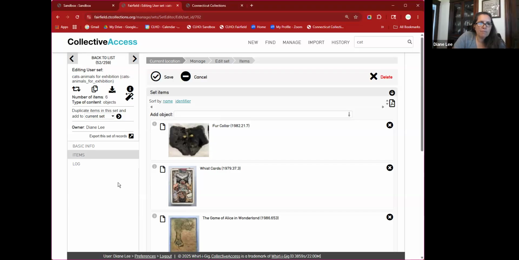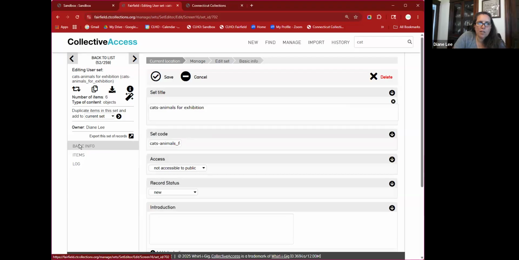So it'll automatically go to the items listing. I usually start back up in the basic info part. And this is talking about the set. Again, when you're not sure where you are, look up at this editing user set up here to see what you're editing. So this is the set title. You can change that as you need to. The set code, it automatically generates that. You don't need to mess with that unless you need to for some reason. But it's just kind of a back end part of the system. So it looks for those kind of things.